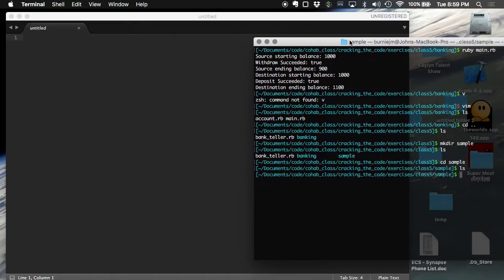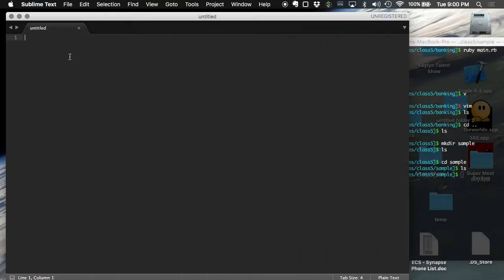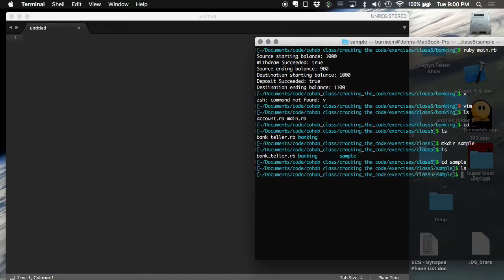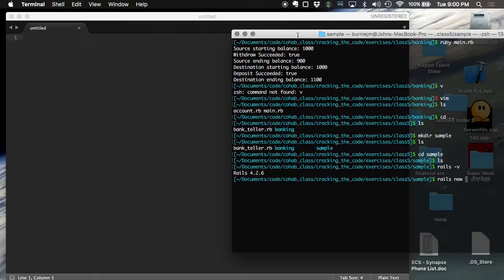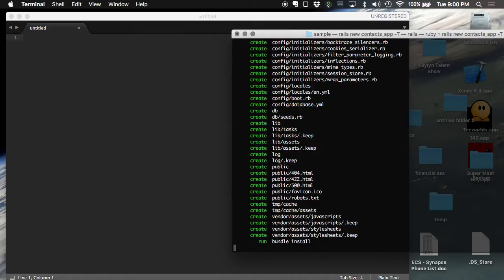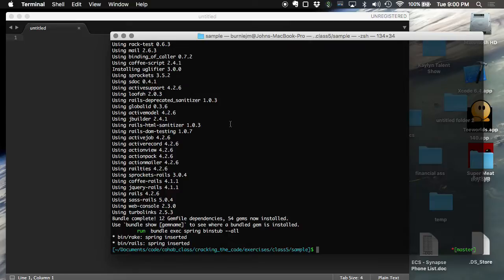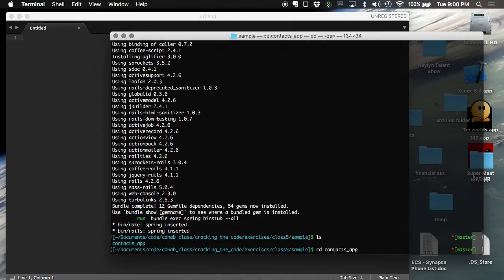Cool. All right, I'm gonna do a Rails app. Do you have Rails on here? I should. Let's make a contacts application. Just do it over a tab. It doesn't matter if they're overlapping now, does it?